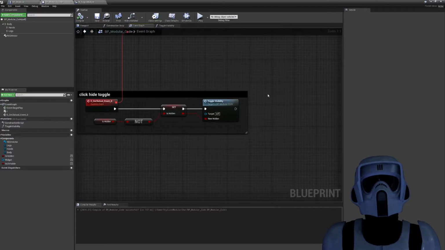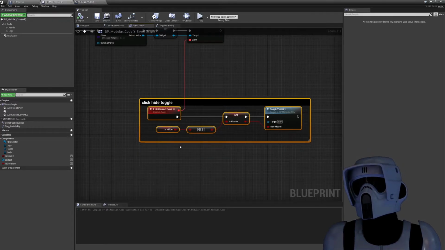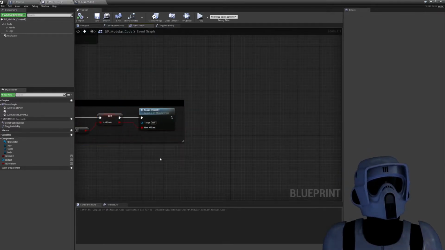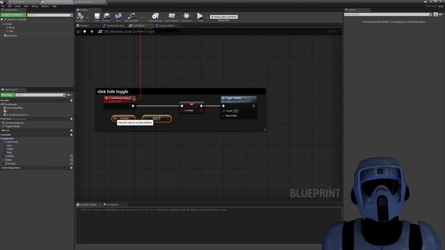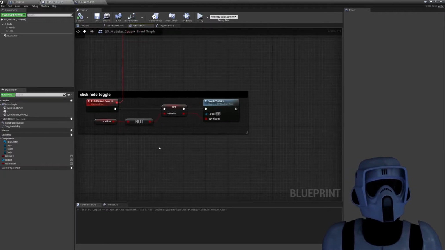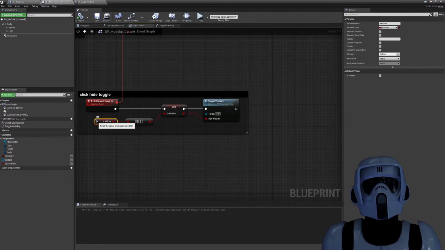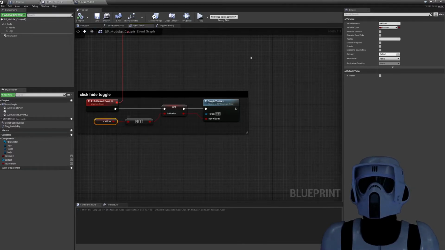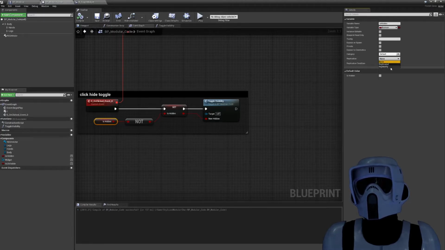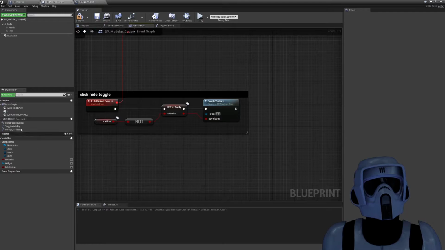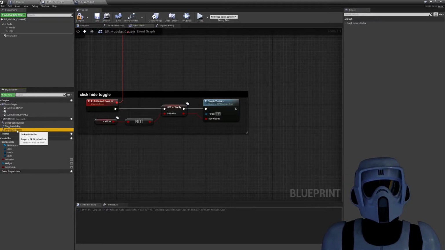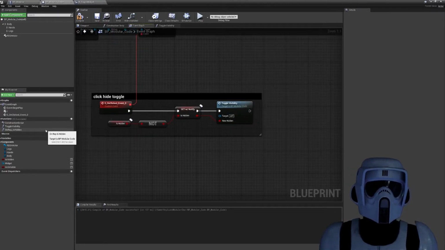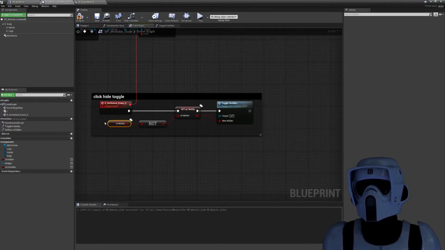Now, if we want to replicate this event here so that other people can see us hiding and unhiding our object, what we're going to use now is the new property replication system. So the easiest method for doing that is to take advantage of the rep notify functions. So if we click on our variable here that we want to replicate, under its replication setting drop down, go to rep notify. Now this new function that's created on the left here is a function that gets called after this variable here has been updated.